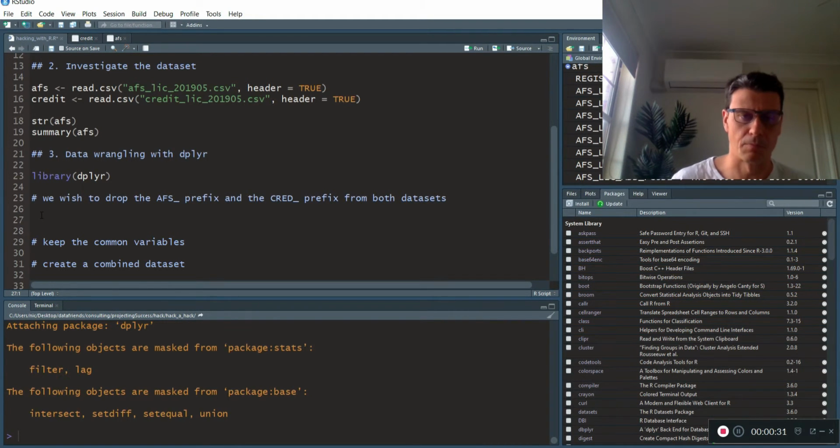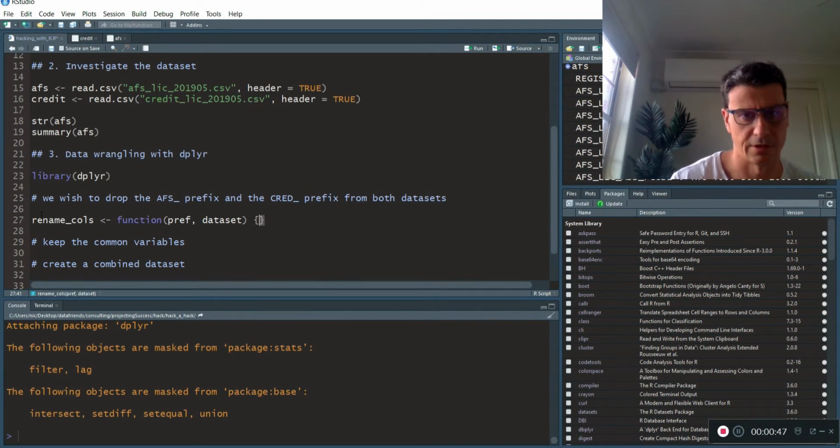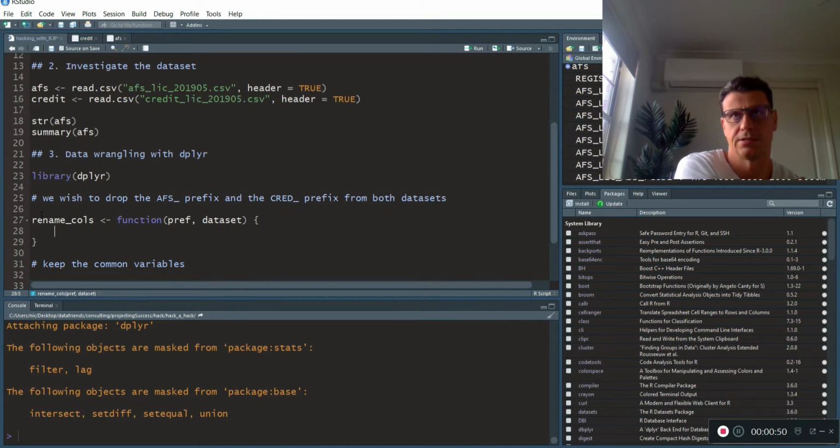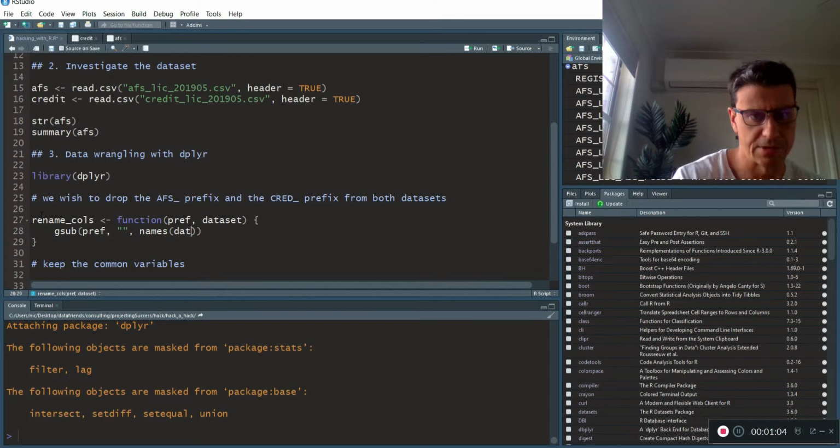So we're going to have to rename our columns, and we can run just a simple function here, rename columns. Let's have what the prefix is, and what the dataset is, so we can reuse this code across our two different datasets. It's just a simple substitution of whatever the prefix is. We want to remove it from all the names in our dataset.